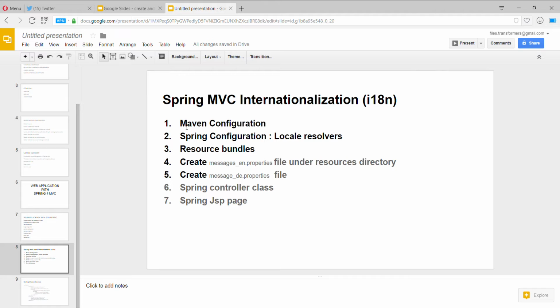We are going to look at Maven configuration, Spring configuration, resource bundles, the Spring controller class, and Spring JSP. First, let's start with our Spring configuration file. What we need here are new bean definitions. One of them is messageSource, which is going to resolve the messages inside the JSPs.